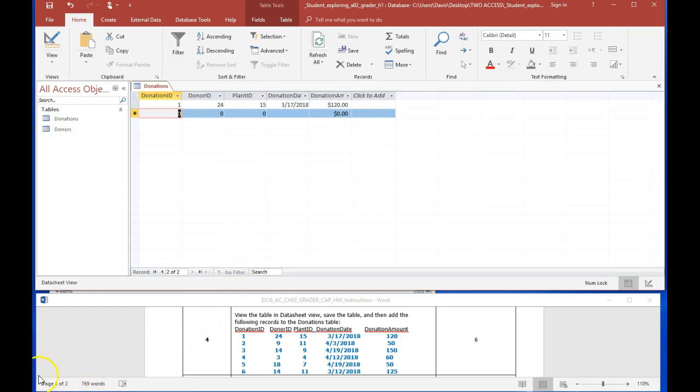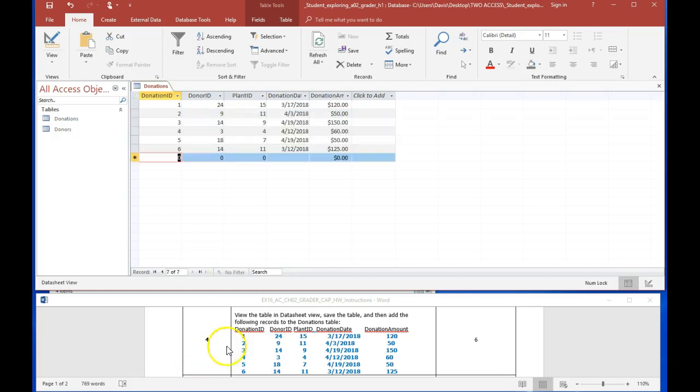Now I'm going to pause the video and fill in the rest of the table. You get to typing and we'll come back here at the end of step 4. Okay, we've got step 4 completed and we've entered all the information in our donations table. I just wanted to check with you one last time and make sure you completed step 4.